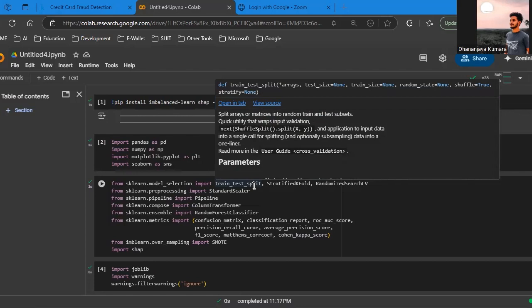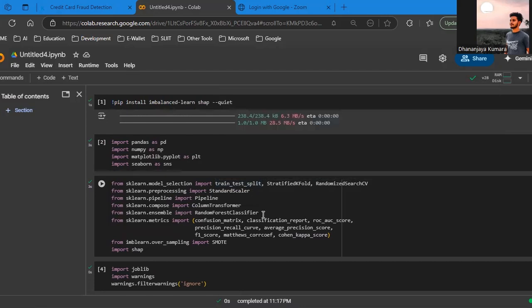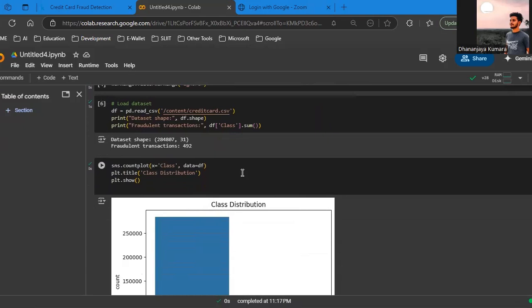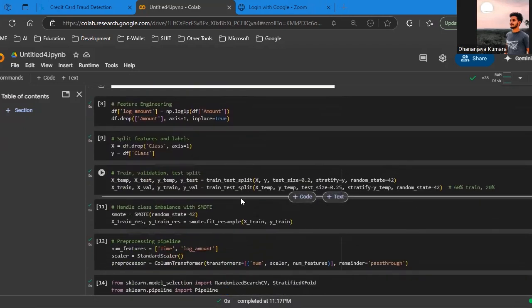To begin with, we perform some basic preprocessing. We apply log scaling on the amount column to reduce the skewness, and we drop the original amount column since the log amount is a better feature for the model. We then split the dataset into train, test, and validation sets. This ensures that we can evaluate the model performance on unseen data later.